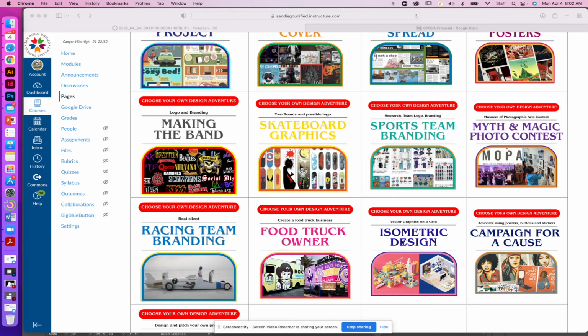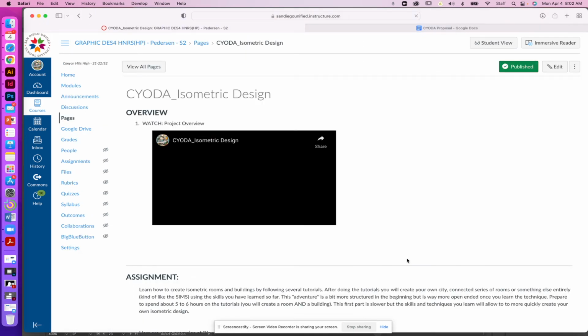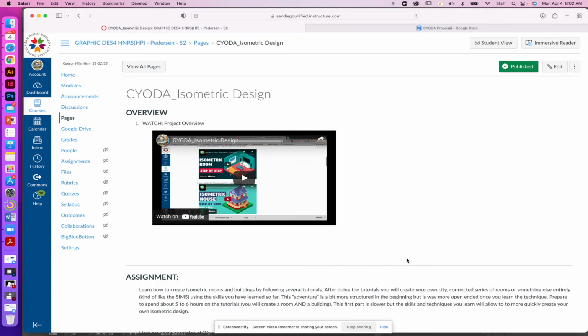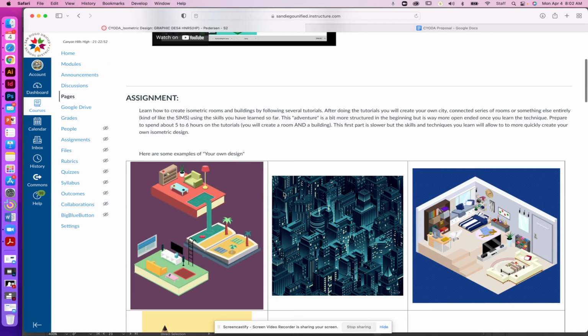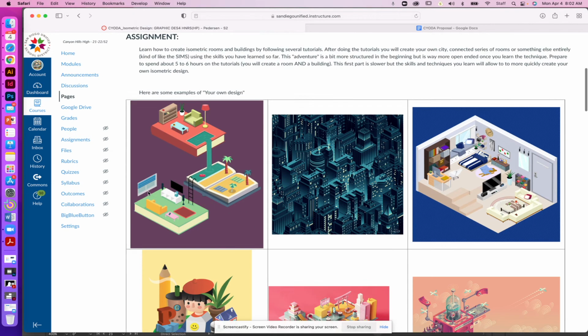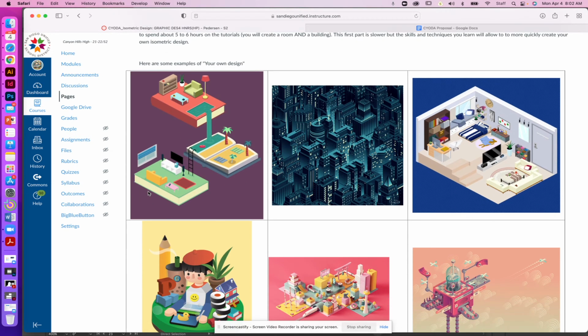As far as the new assignments, I have this one right here, which is your isometric design. This one's both the most structured and unstructured one. What you're going to be doing with this is, and here's some student work, going through a series of tutorials that'll take probably about the first week or so. And then the second week, you'll have to actually utilize the skills that you learned in the tutorials to be able to actually build these.